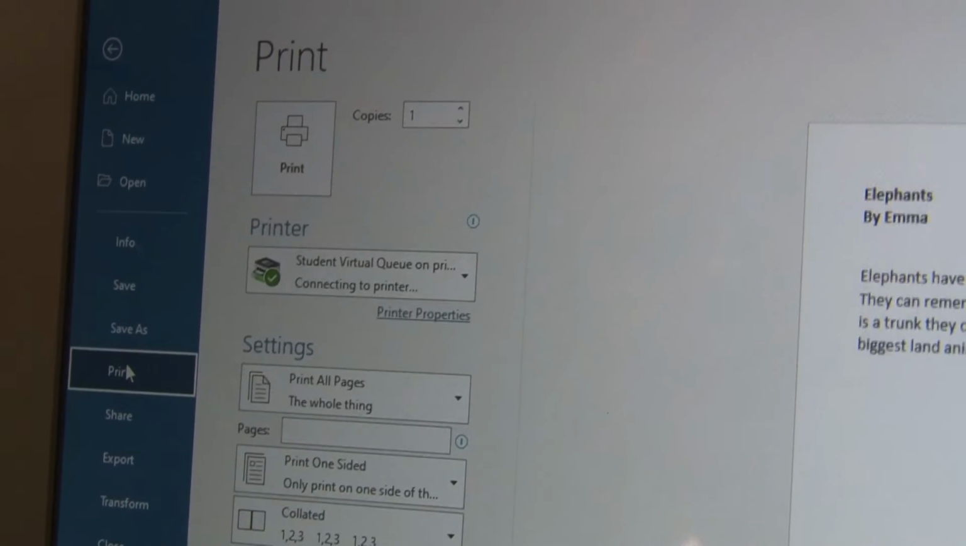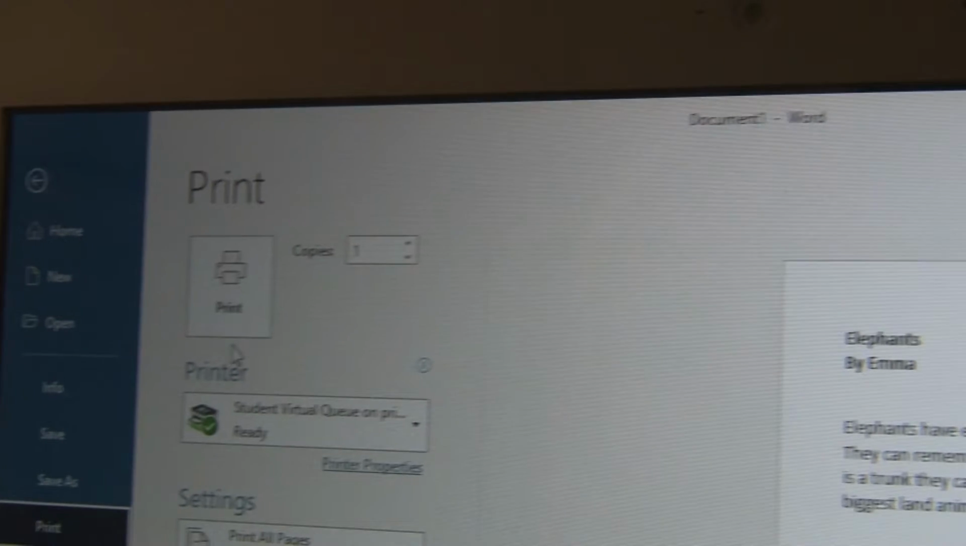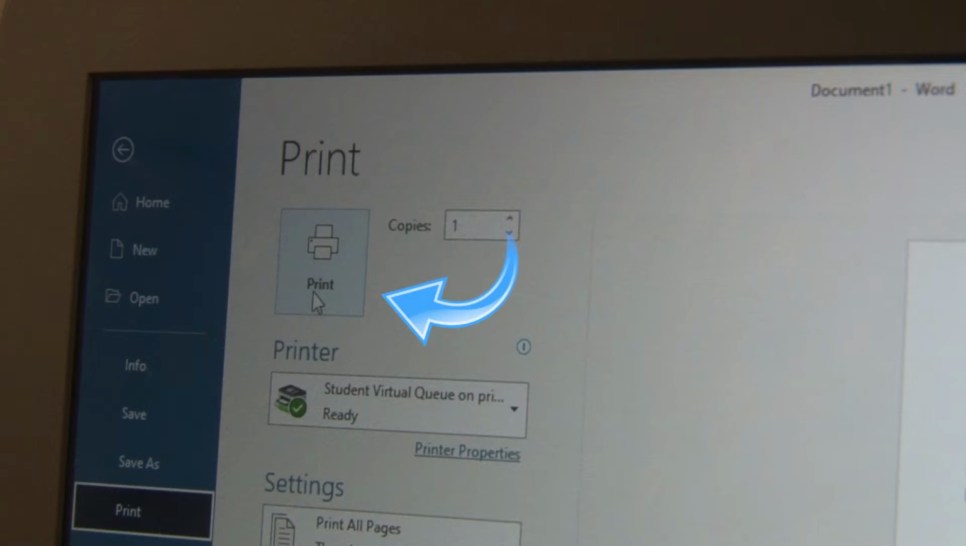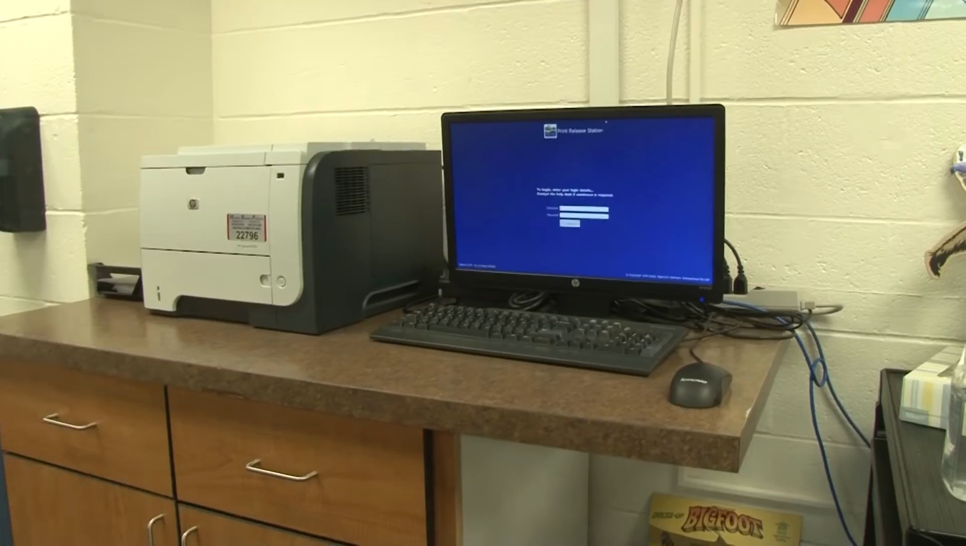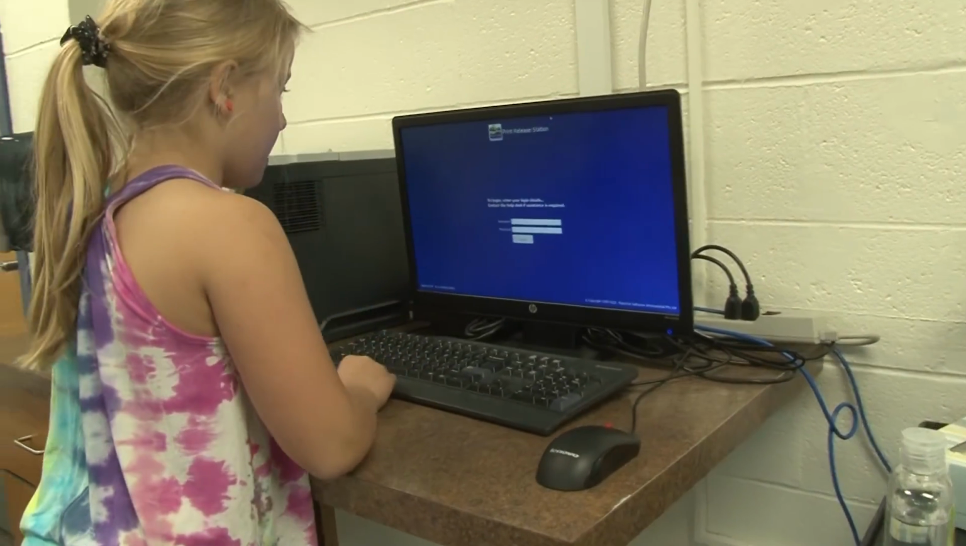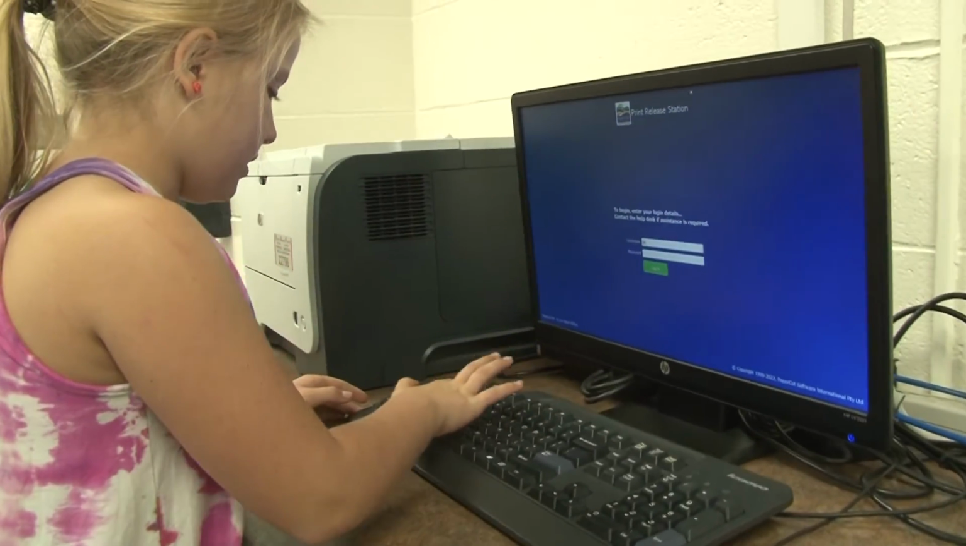You should see the computer connecting to the student printer. Click Print again. When you go to the print release station, you'll have to log in again with your username and password.